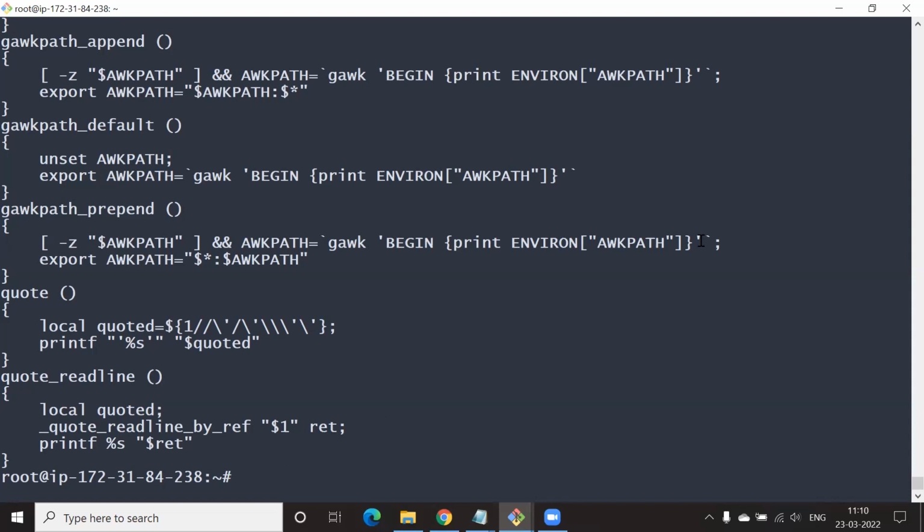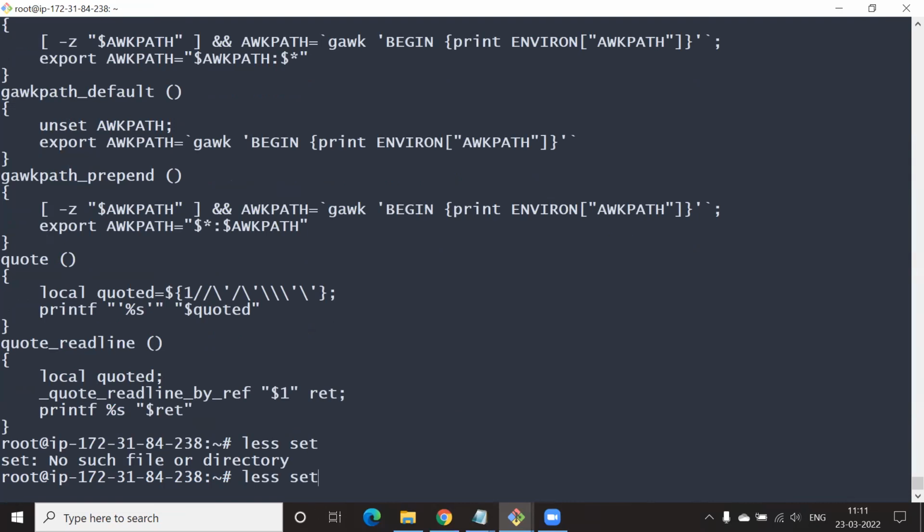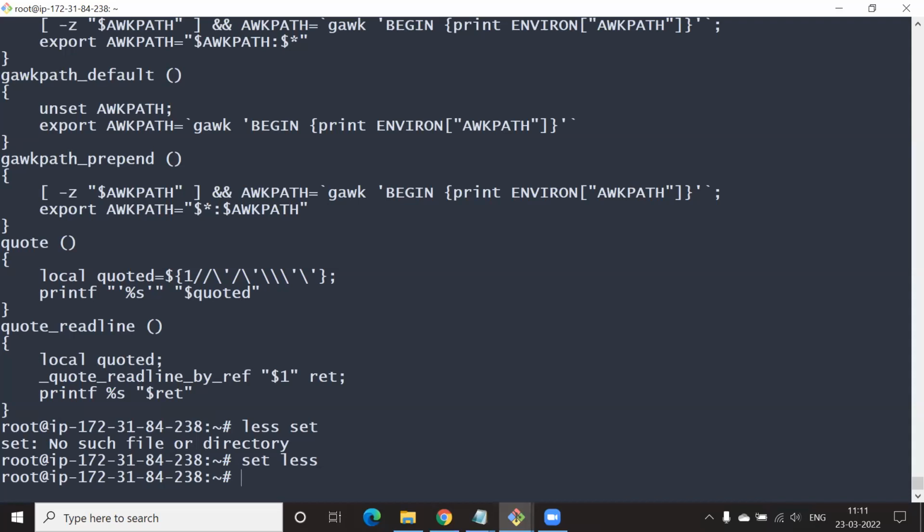Confusing question. Okay, they're both the same, but less is more. You understand? Less is advanced more. They say less is more. Catch it? Good. So just say set and pipe it to less. You need to pipe it to less.